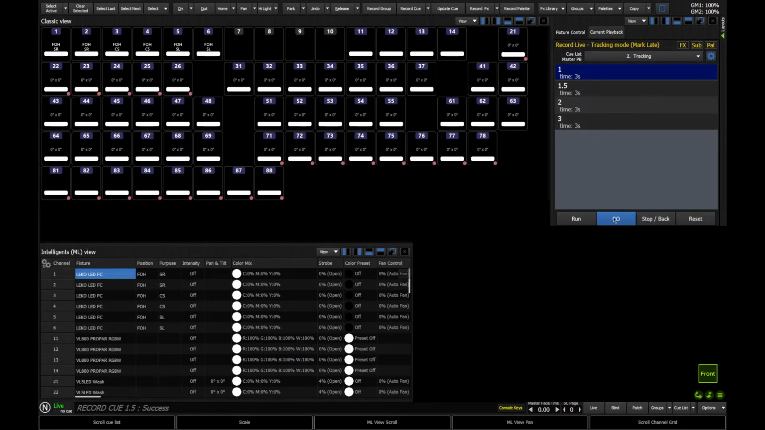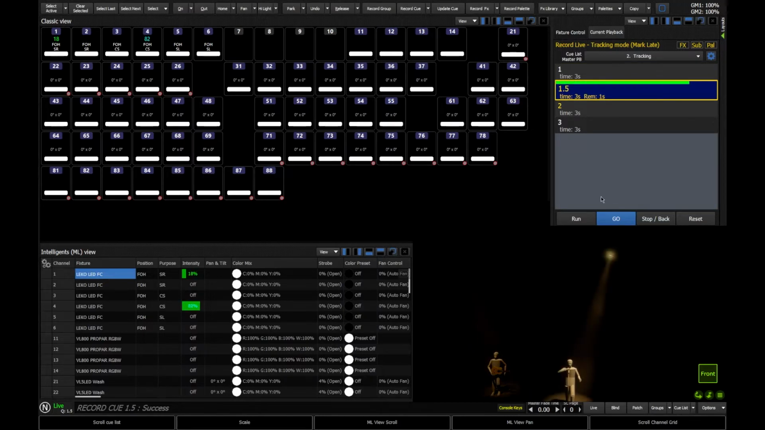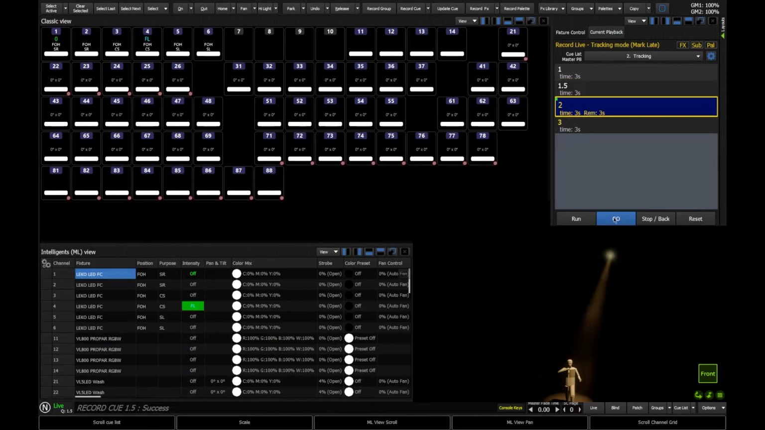Let's go into Q1. There it is. There's our light 1 on at full, just as we programmed it. 1.5, yep, happy days. That means that 4 is on its own. We've inserted that cue. But we go into Q2 and light 4 is still on.